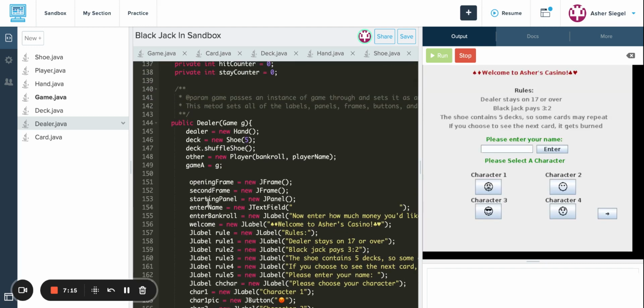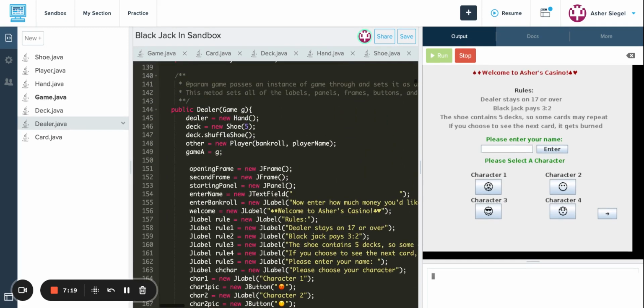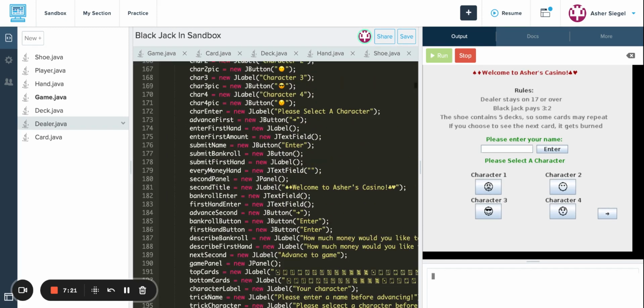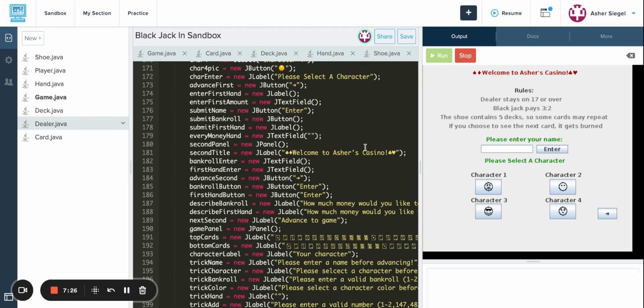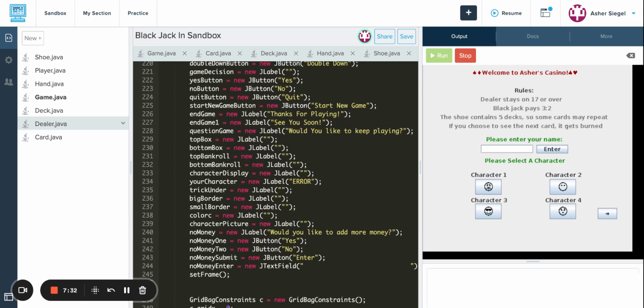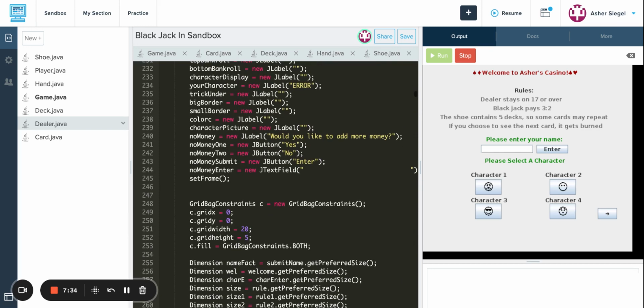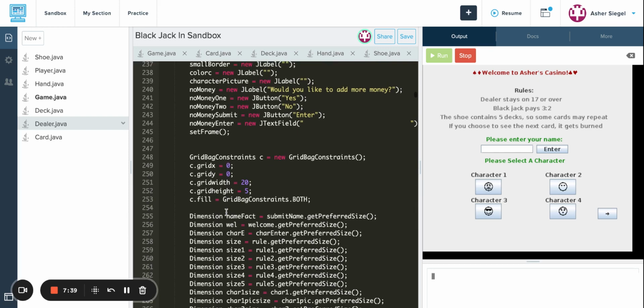And here we are initializing basically all of our instance variables in the dealer constructor. So here, like, welcome to Asher's Casino. That's right here at the top. There's just a bunch of Java Swing UI components here and there. Now here we have the grid bag constraints, and basically this is just for the dimensions and the location of buttons in different UI components.